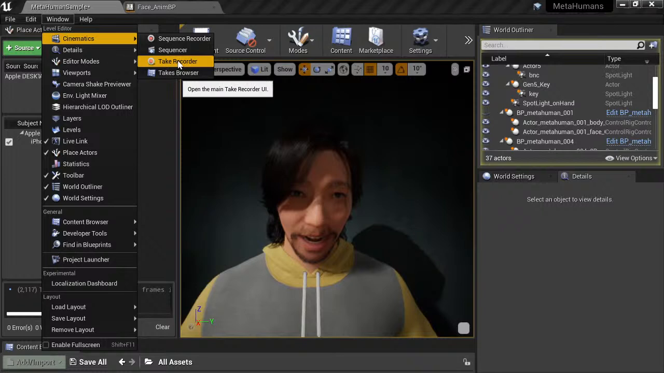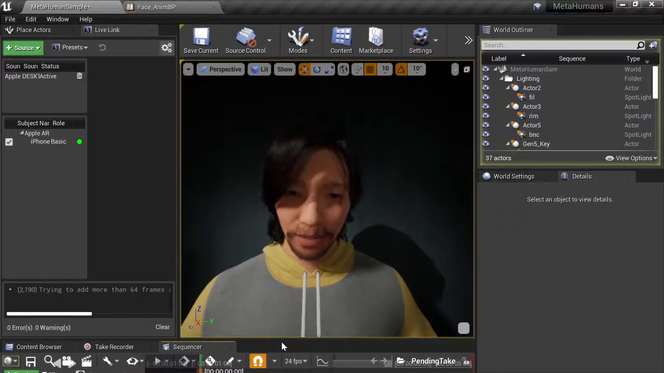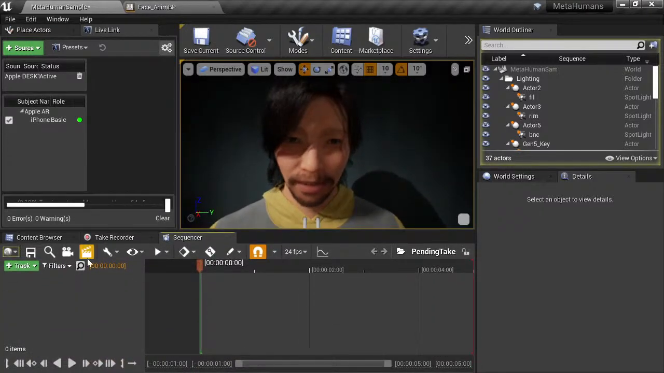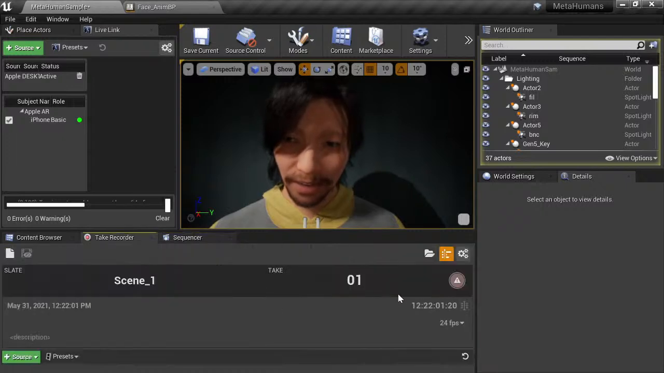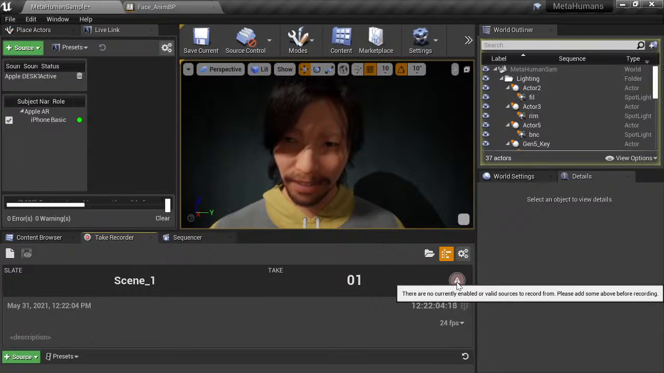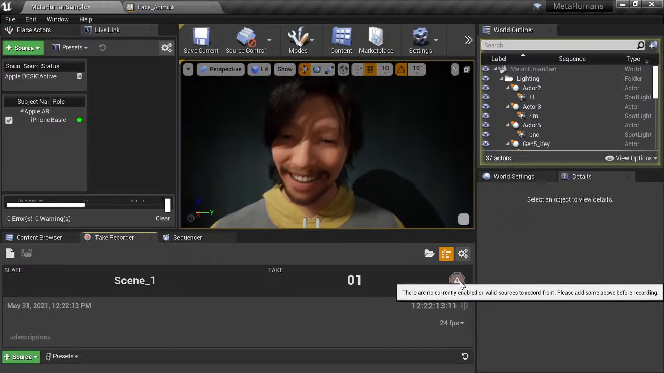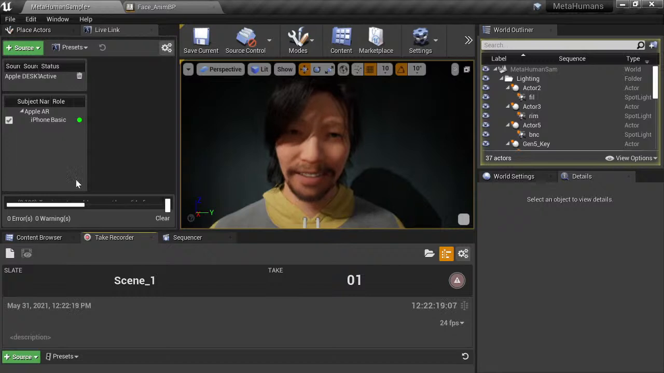When I bring up the Take Recorder, it seems like everything's blocked out. Let me show you real quick. There's no record button, and it was blocked out when I was trying to record. Actually, this is the sequencer here. See this? There's no current enabled or valid source to record from. And I'm like, what are they talking about? No current source? Did I delete something? Did I ruin something? Did I mess up the setup? I'm not even sure. So I might have to totally get rid of this setup, this MetaHuman sample, and then start over from scratch.